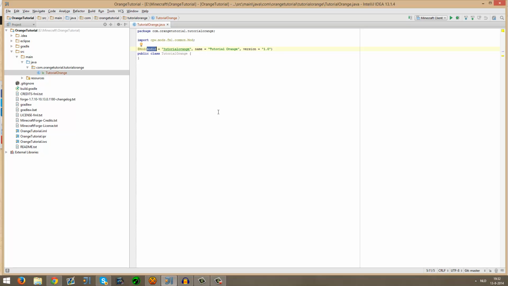So no other mod could have the same mod ID. So make it something that is special for your mod. It should also be all lowercase. But again, this is what most people do, but I don't like it because you hard code some stuff in. So what I want to do is keep all the constants, so things that should not change for your mod, keep them in one class together. So I'm gonna create, let's actually do that first.